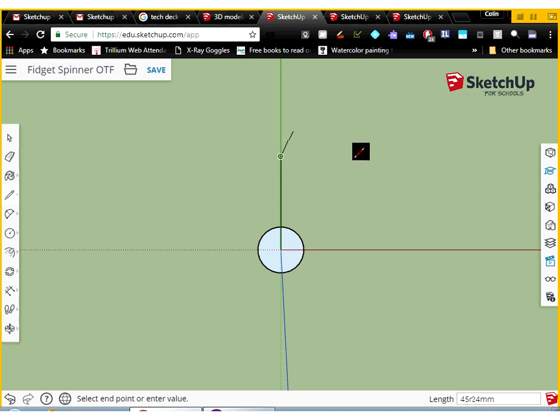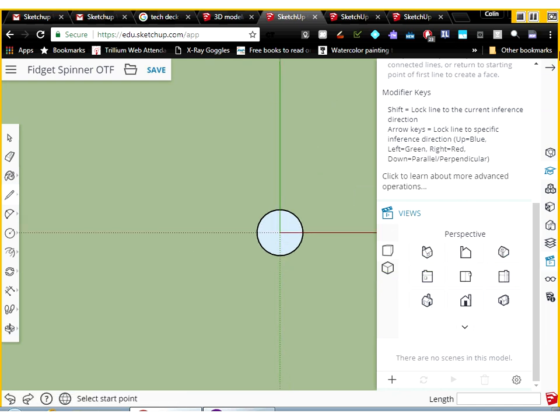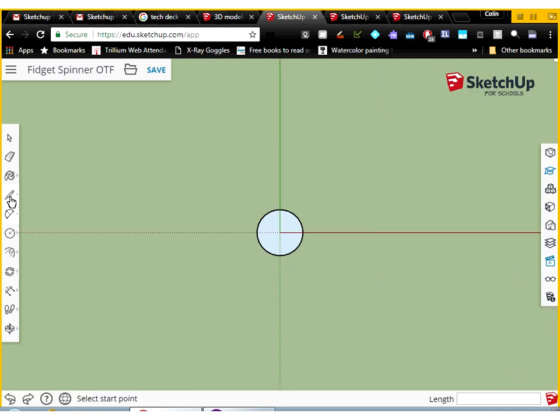There we go. And I'm not on my line. I've got to switch my view here. I'm going to go back to top down just for a second, to top view. Now when I draw that line, I actually want to draw right on this green line. So that's going to help me to make sure that I'm centered. So now I'm going to go 45 millimeters.